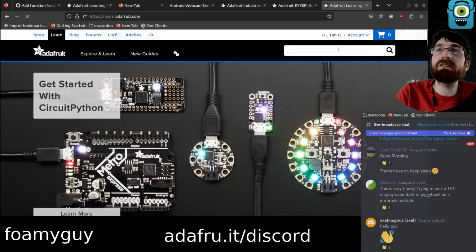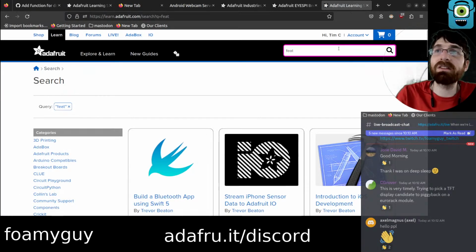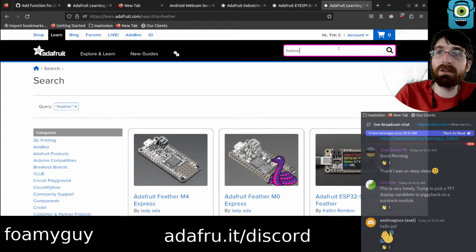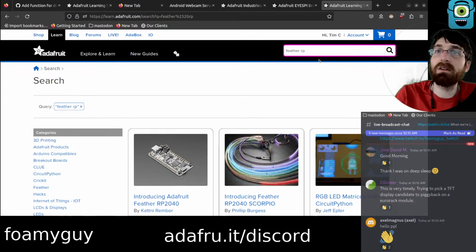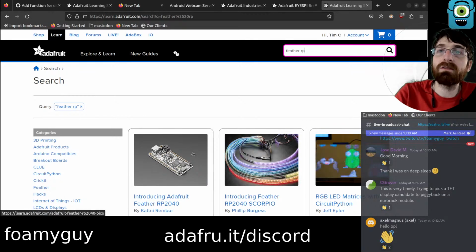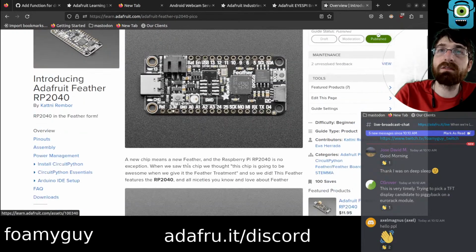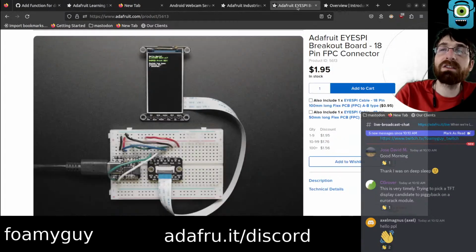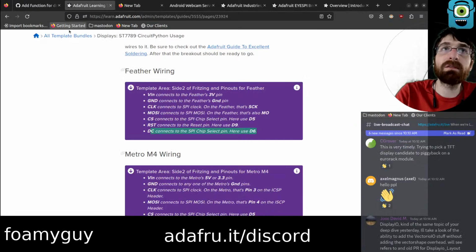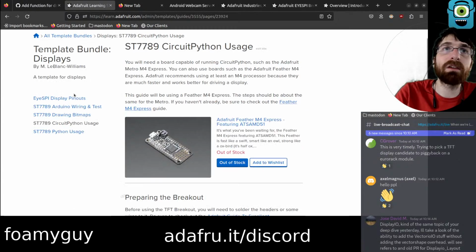What does DC actually stand for? If we just go to a basic Feather RP2040 or something basic, let's try that one. Does it have a DC labeled? It doesn't. But it would make sense that it wouldn't, because that was just having it connected to D6 or whatever. Let's look at the previous page back here.